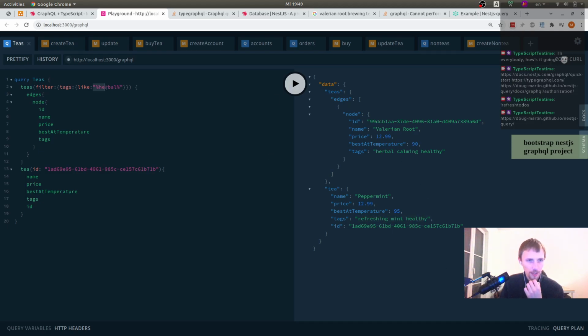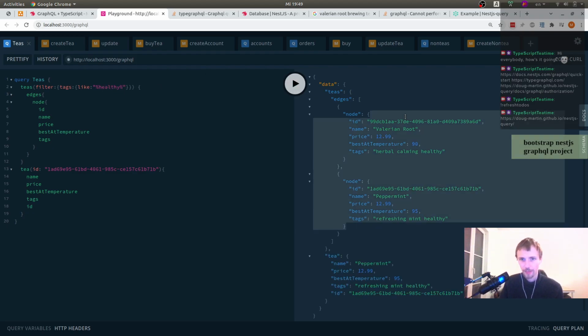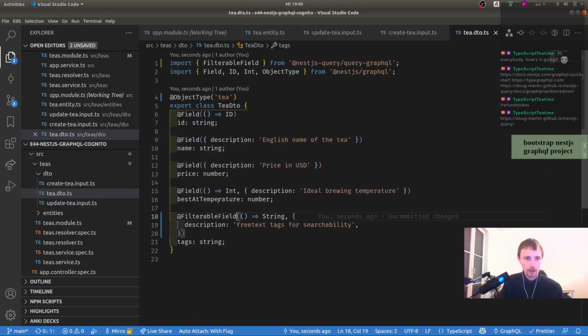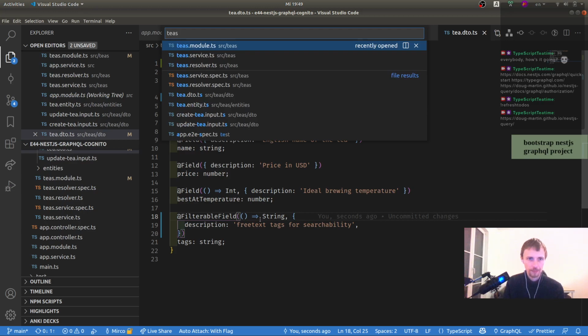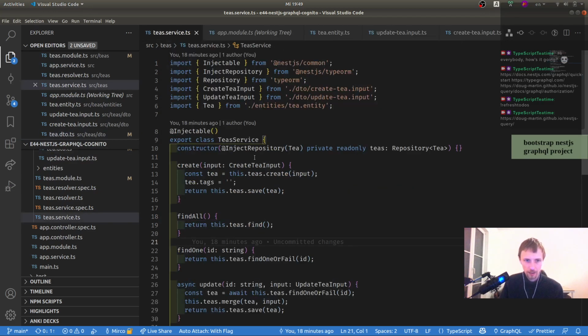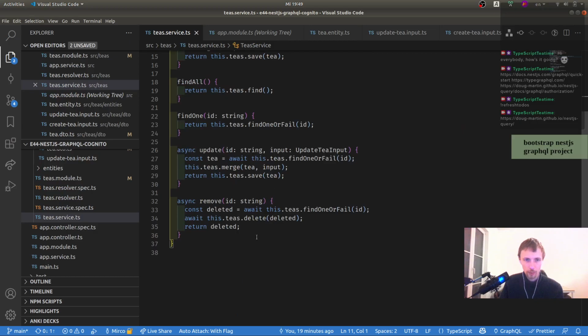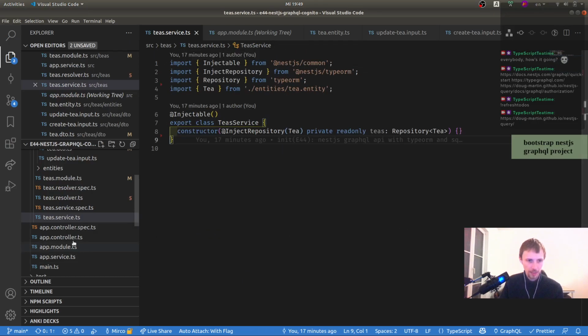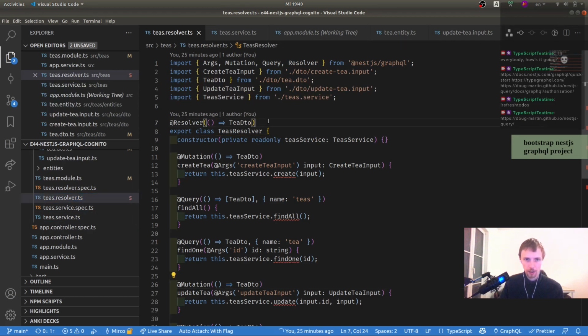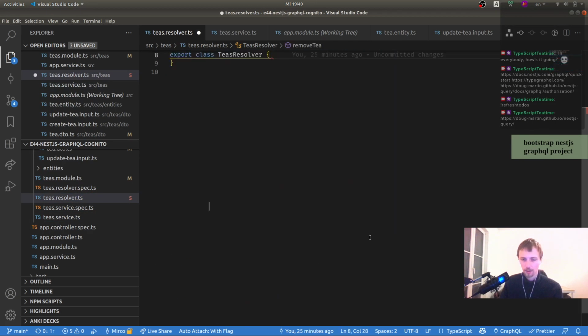And if we still look for herbal, well, it finds our Valerian root. If we look for healthy, we should find both. There we go. And all of that out of the box. Basically, we throw all away. In fact, we can throw away the complete service, and we can throw away the complete resolver, and it still works. Look at it.